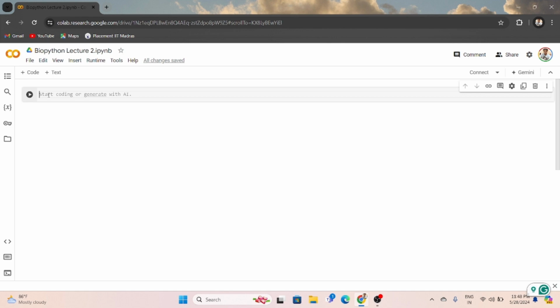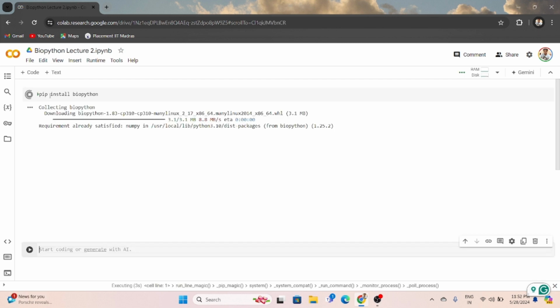So suppose you have a DNA sequence. Today we will see, using Python, how you can transcribe that DNA sequence into an RNA, and also, if you have an RNA sequence, how you can translate that RNA sequence into the corresponding protein sequence.